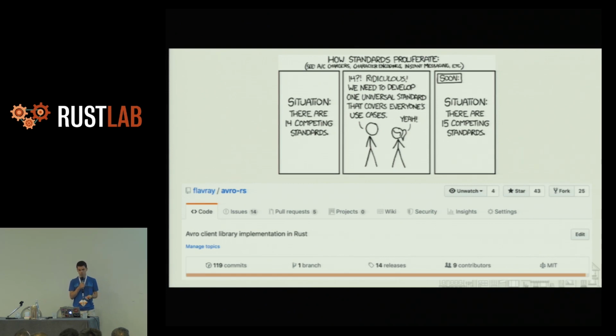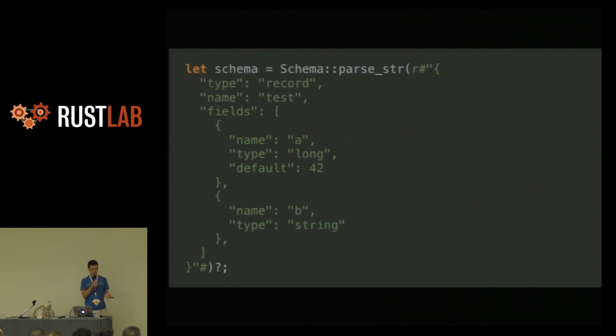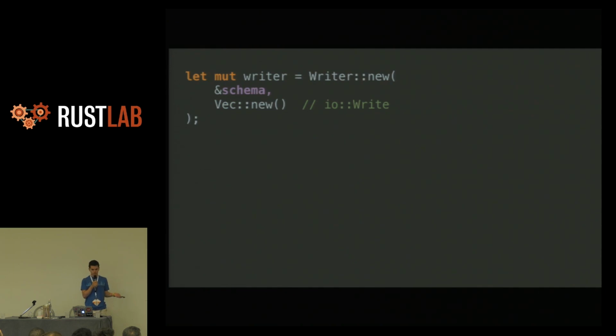As a user of the library, if you want to serialize some data, like some test structures, the only thing you need to do is add the primitives for Serde. Now, if you want to work with schemas, because Avro is nice with schemas, this is the way you do it. You give it a string, which is your schema, JSON formatted, and you call schema parse.str, and that works. Next, if you want to encode some data, create a writer with the schema and something that you can write into. This is just an example with vectors.